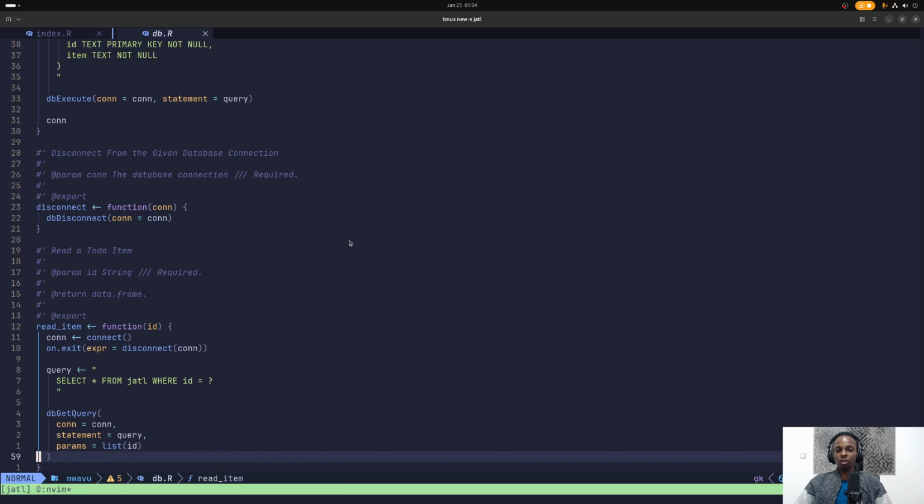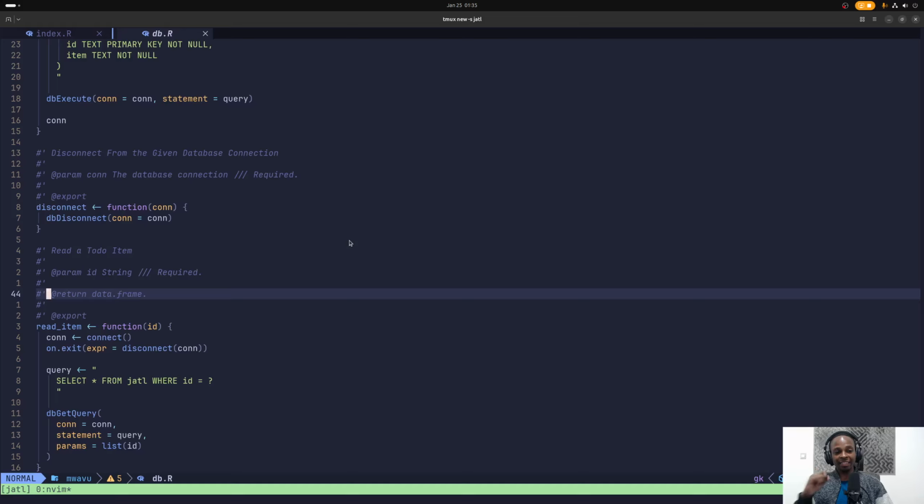So when you use on exit, obviously, it means when this function exits, whether successfully or by throwing an error, I just want you to run this expression regardless of the exit status. And then we create the query and we run it. By default, db get query will return a data frame, and that's it. So that's the read item function.